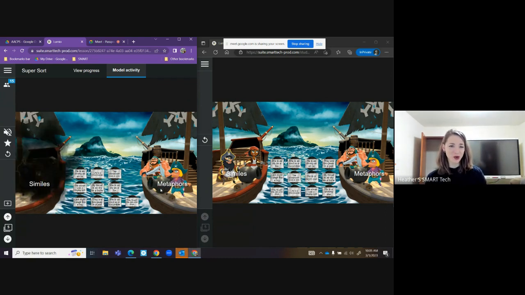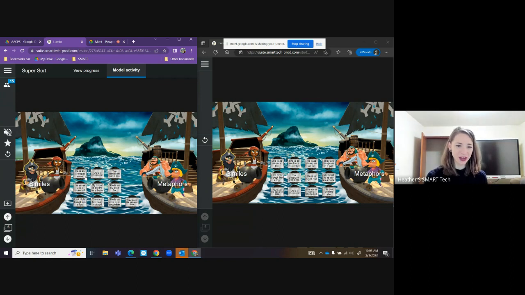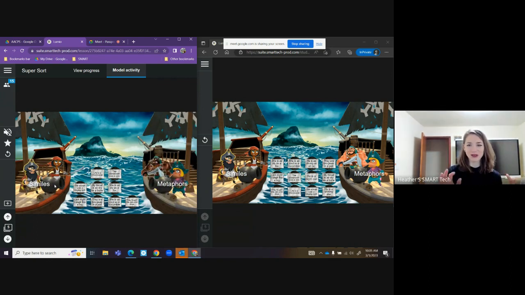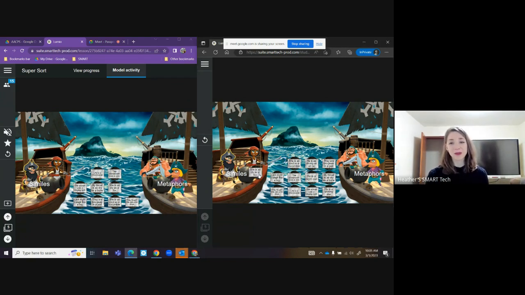This is a metaphor. Yes, one for the metaphors. This is a simile, so the students can play pirates, right? But they can, of course, play at their own seats, at their own one-to-one devices. This is something they could do from home if you share the student share link with your students, so they can go back and review and practice.